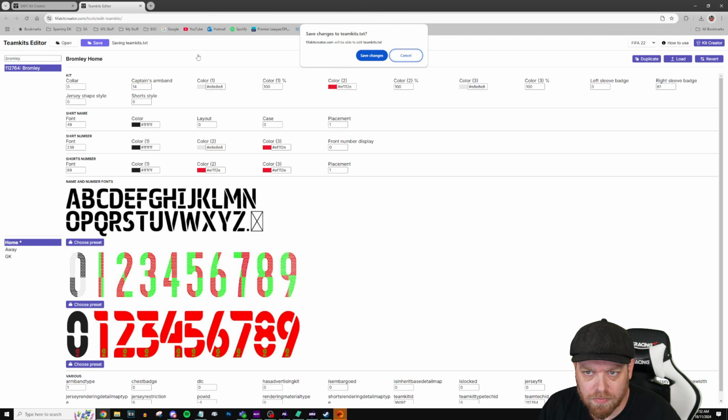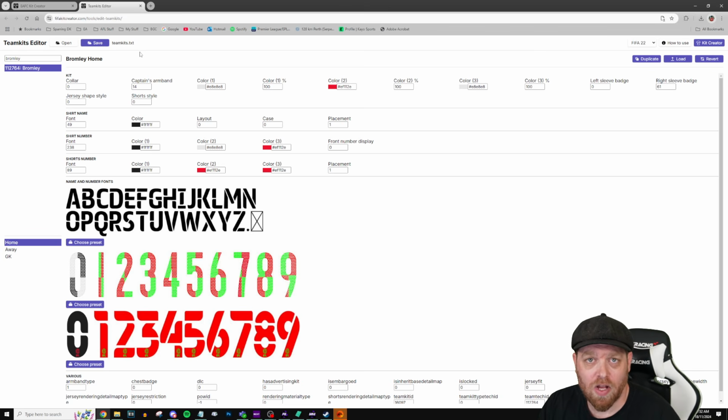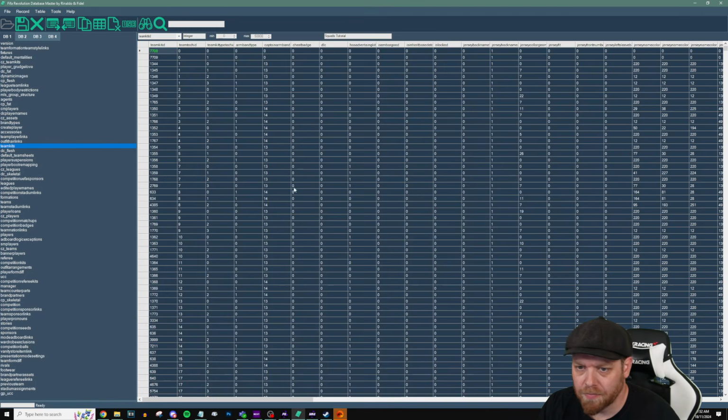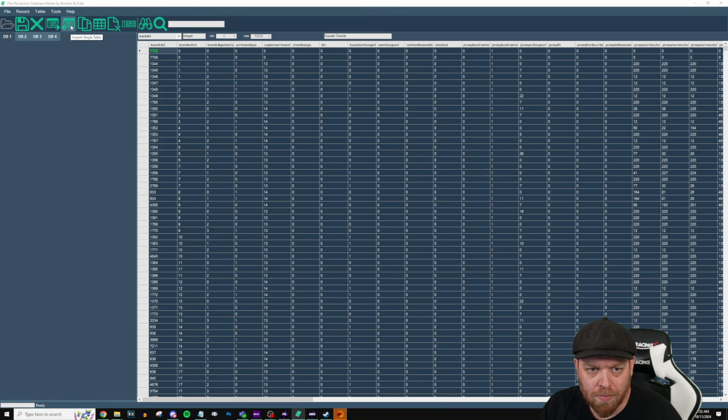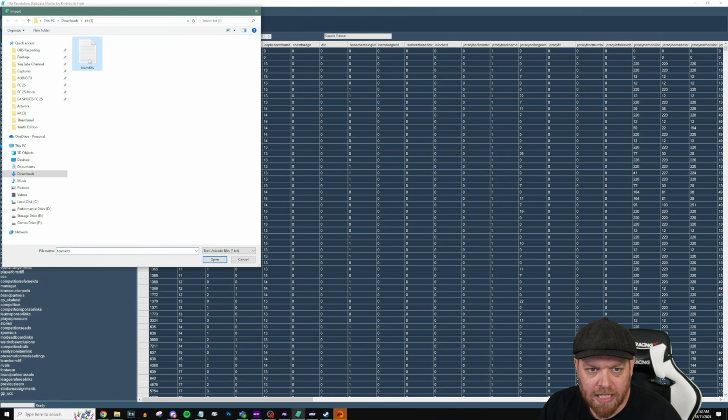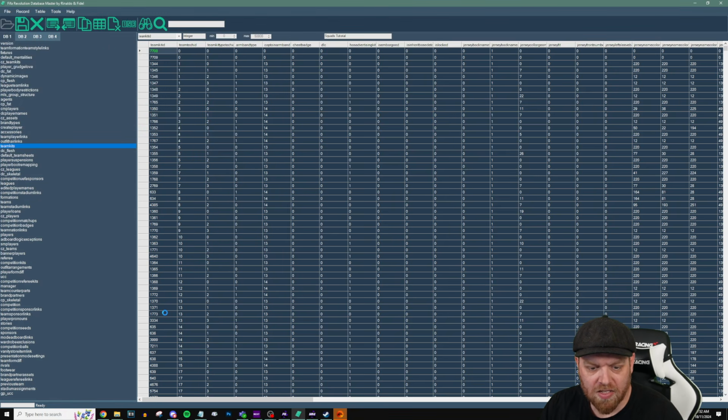We can hit save. Yes, we do want to save those changes. And now that team kits text file has been updated. Jump back into RDBM. Now we're going to go import single table. And that one that we've just saved, we're basically importing it.